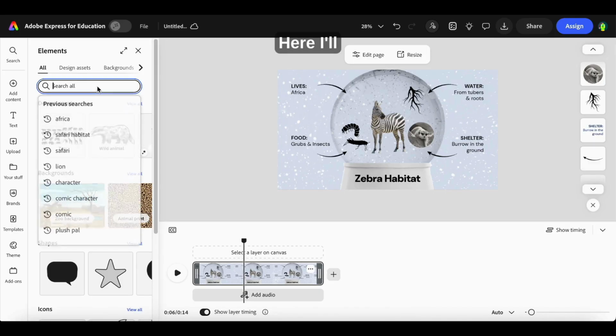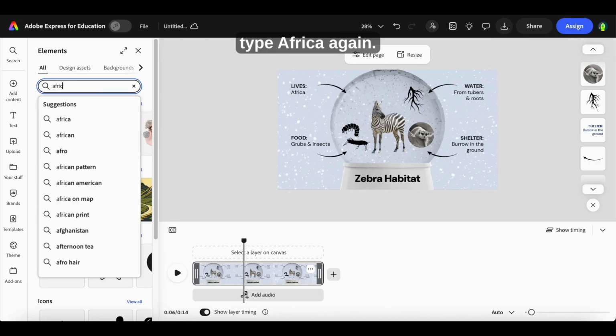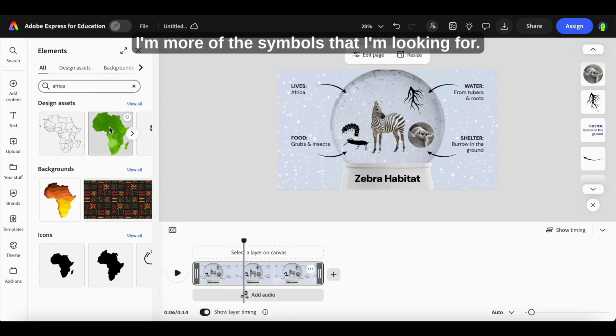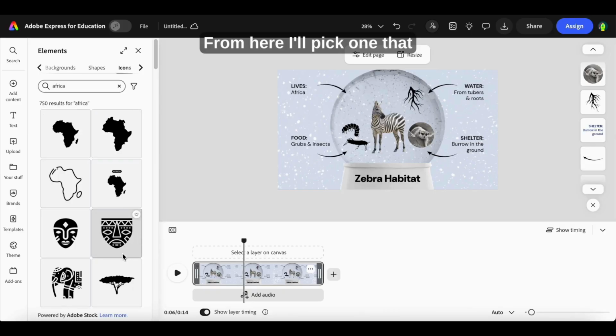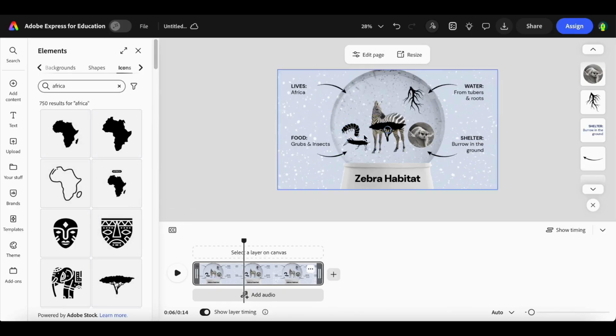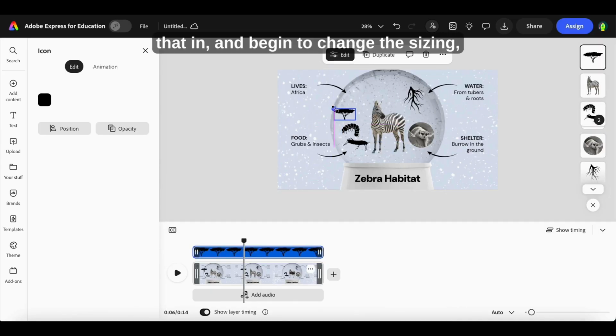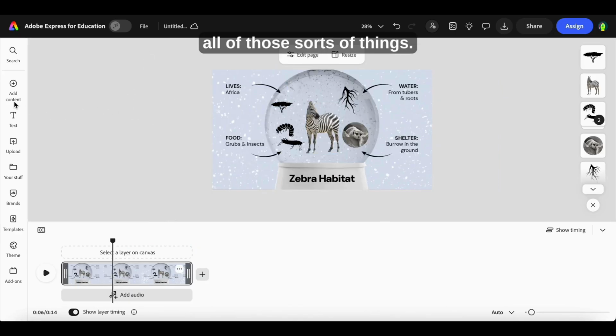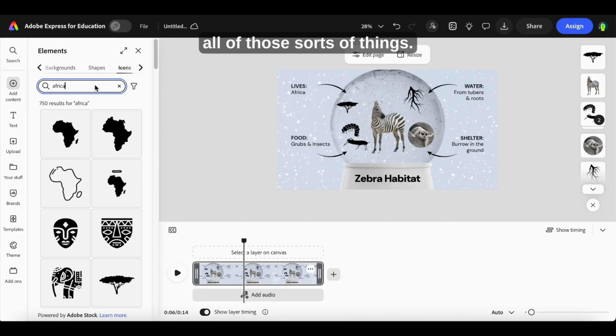Here, I'll type Africa again, and I'll get more of the symbols that I'm looking for. From here, I'll pick one that I like, add that in, and begin to change the sizing, the layout, all of those sorts of things.